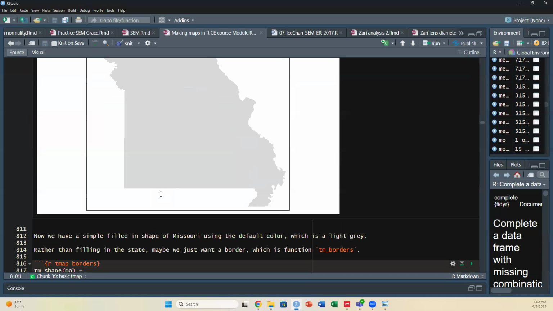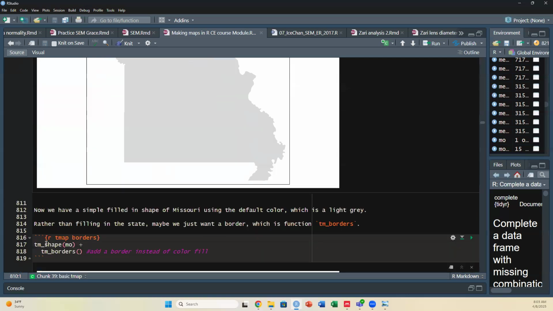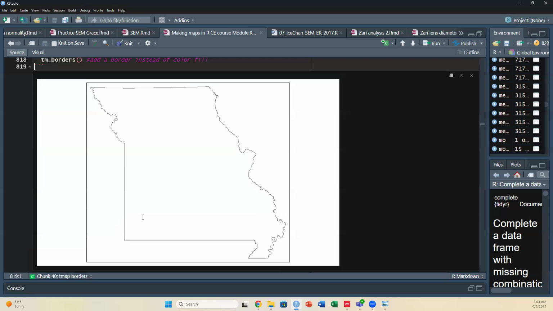But maybe we don't want to fill in the state. Maybe we just want a border, which is function tm_borders with an S there. So just exchange tm_fill for tm_borders, open parentheses, which will do the same default here. Always specify tm_shape and your data up front, plus sign, and then what you want to do. So this is the default for the border, a thin dark gray or black line here. This is the outline of Missouri.